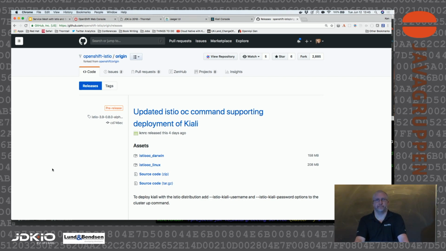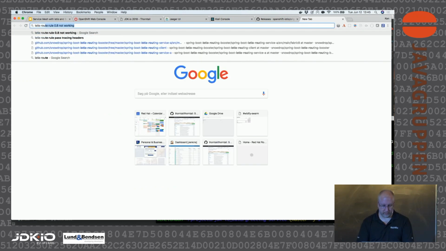Any other questions? Do you have any intelligent routing based on user or HTTP? Yes, so Istio is extremely powerful in terms of that.